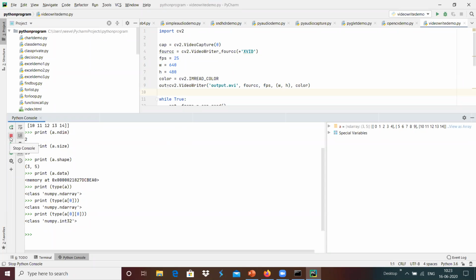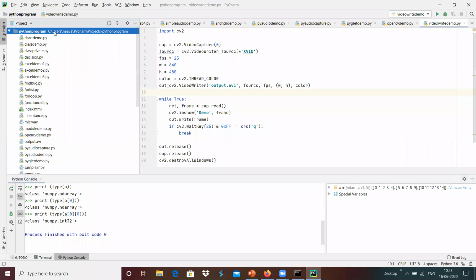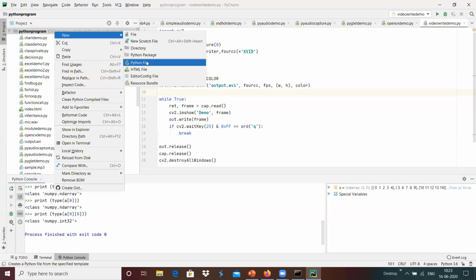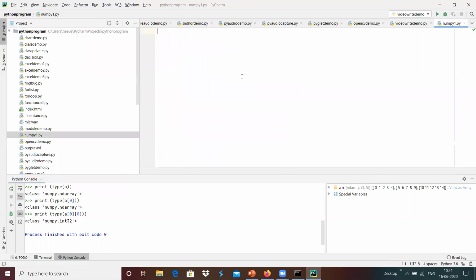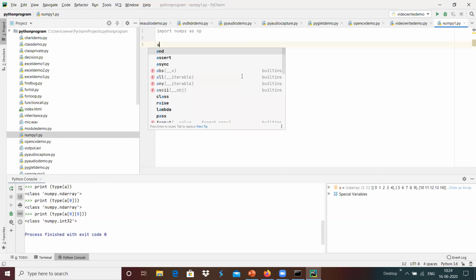Maybe I'm going to stop this console, and maybe we can define a NumPy file. New file, new Python file, numpy1.py. Here I'm going to do import numpy as np. Once we did that import, maybe we can create an array, and I'm going to create an array a.